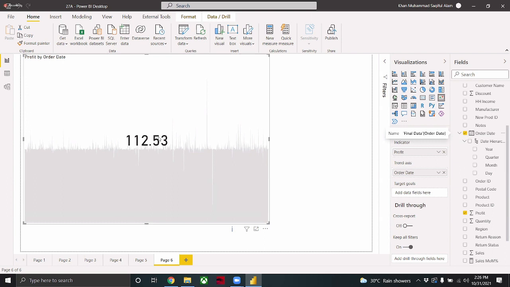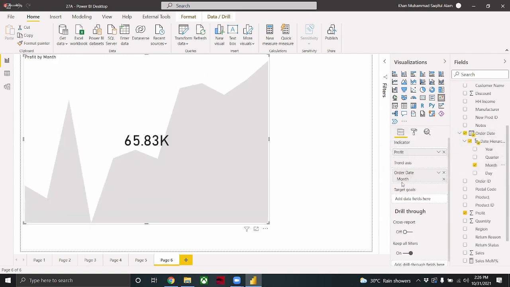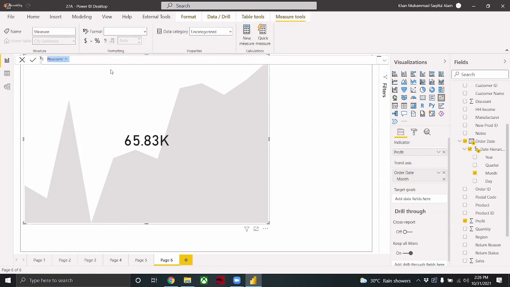And then we can make it monthly. So instead of that, let's call it order date hierarchy, I bring the month to the trend axis, then monthly. And this is basically monthly total profit. Now for monthly total profit we can set a new target goal. So the target goal could be, say, a new measure that I give here, monthly profit target, and let's call it say 60K.